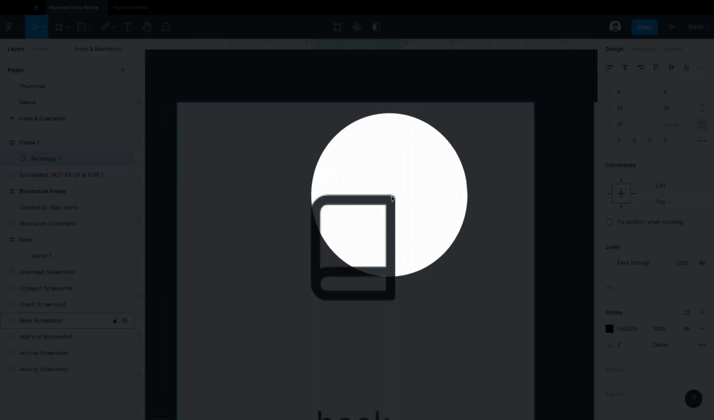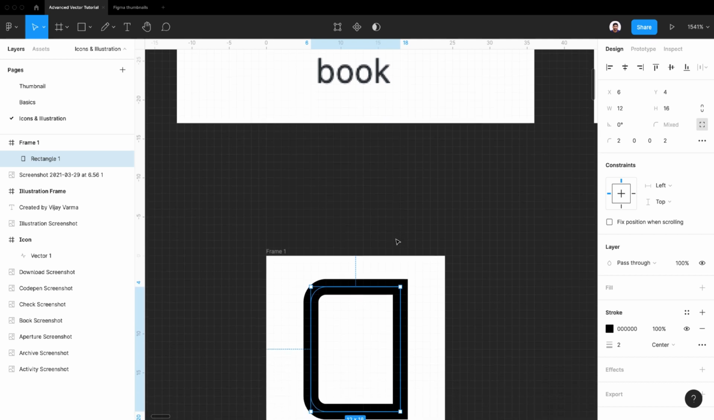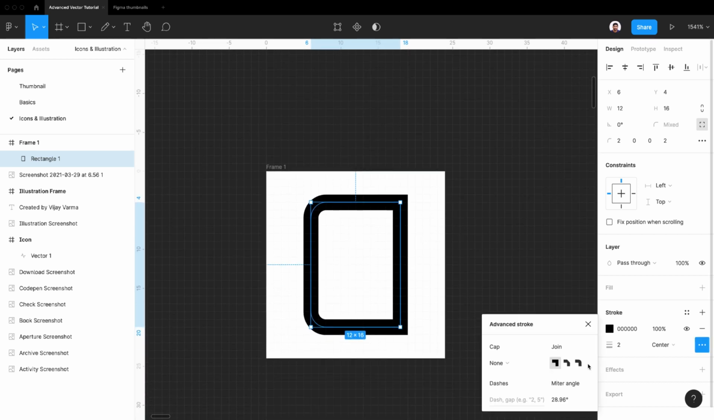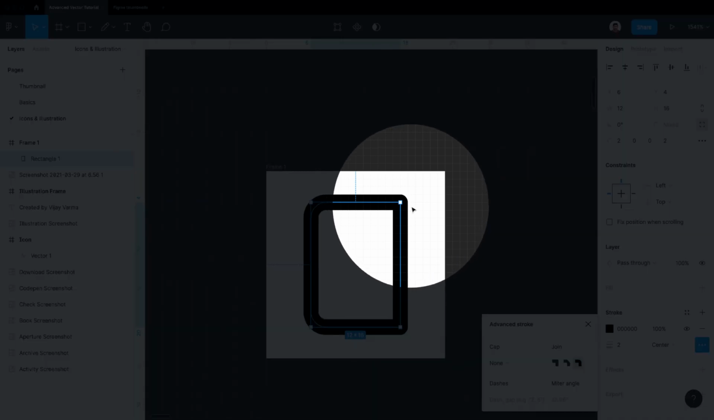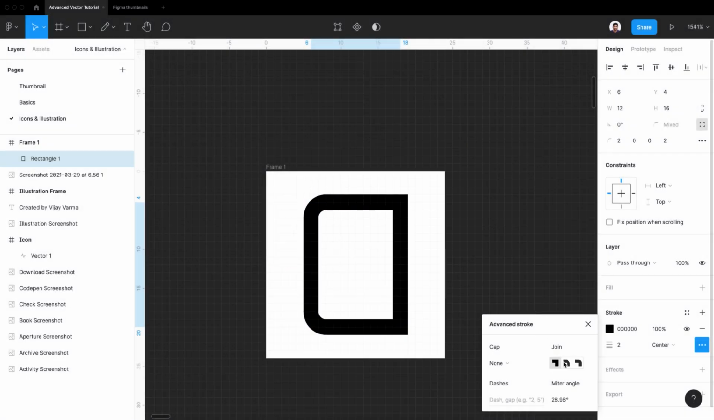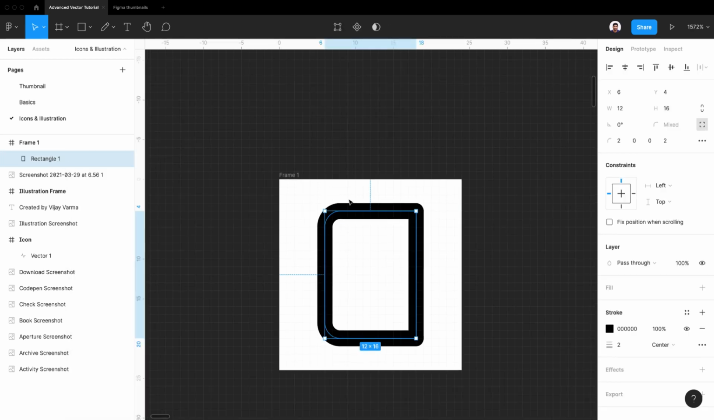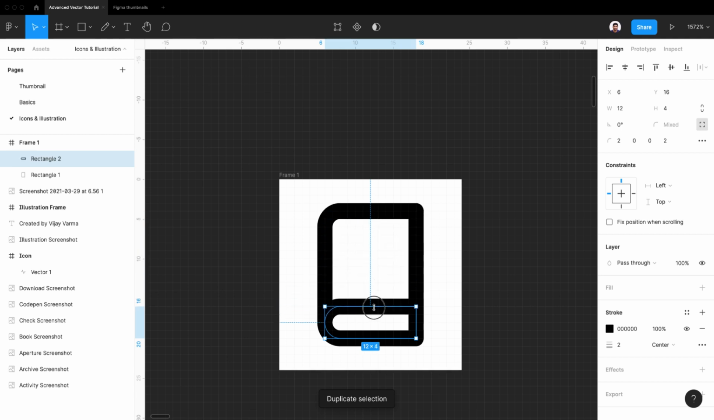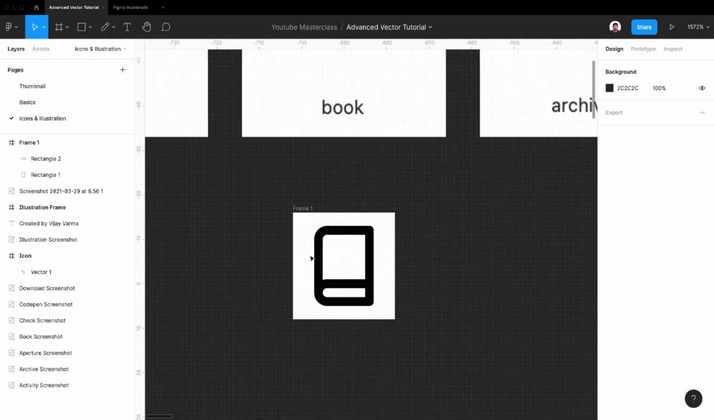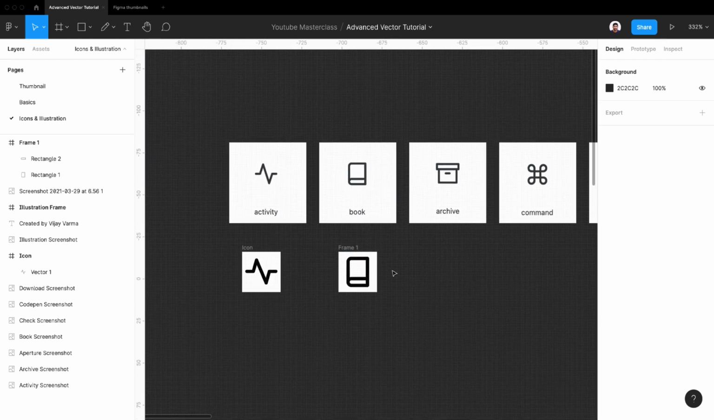Then we need rounded corners. Click on the 3 dot icon to open Advanced Stroke Properties. Choose Join Angle as Rounded. Now let's duplicate this rectangle using the shortcut Command D or Control D. Resize it to match the icon above. Looks good.